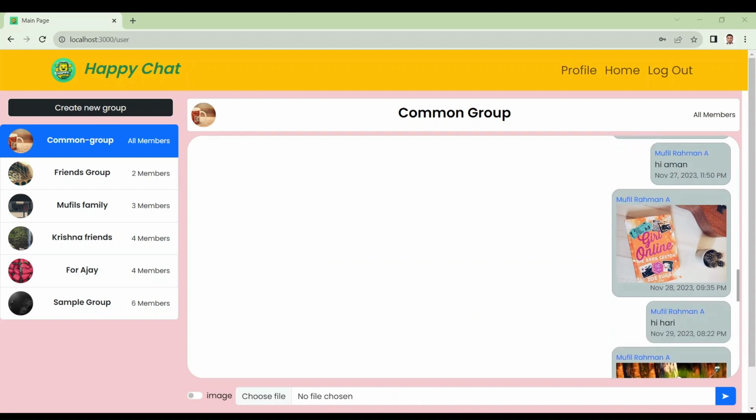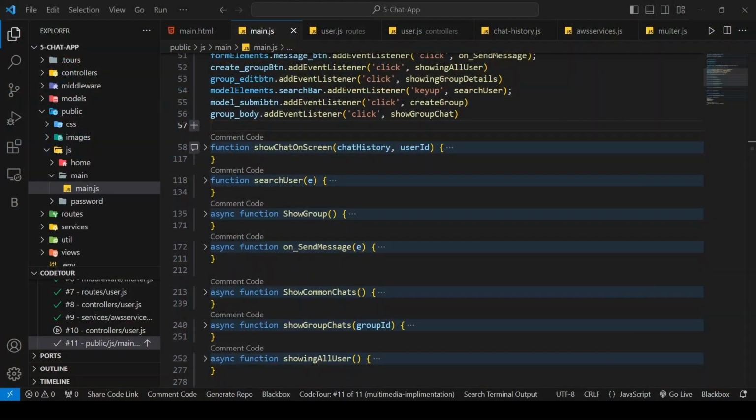It is actually not relevant to us right now. I just want to show you how I am showing my images on the chat screen. So let's focus on that. If you want, you can go through my code, and you can simply understand that.